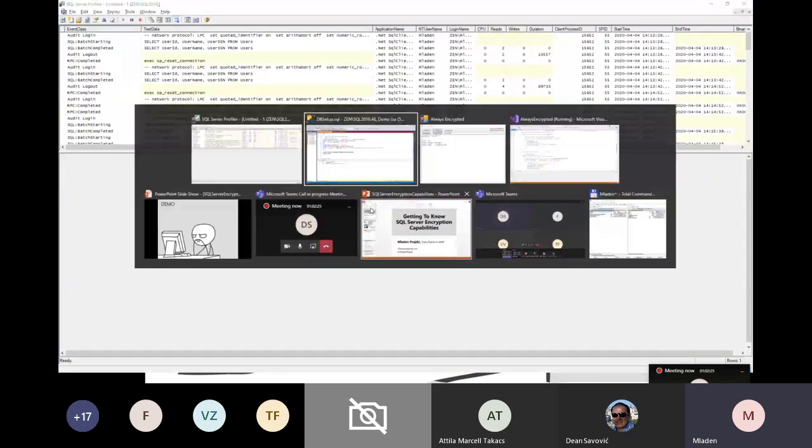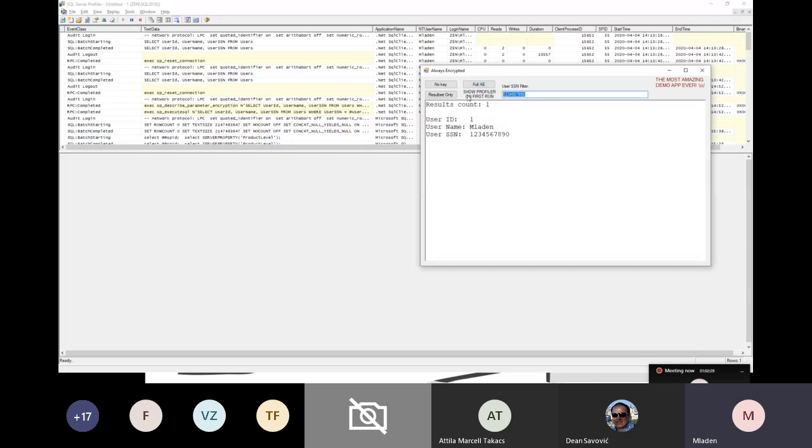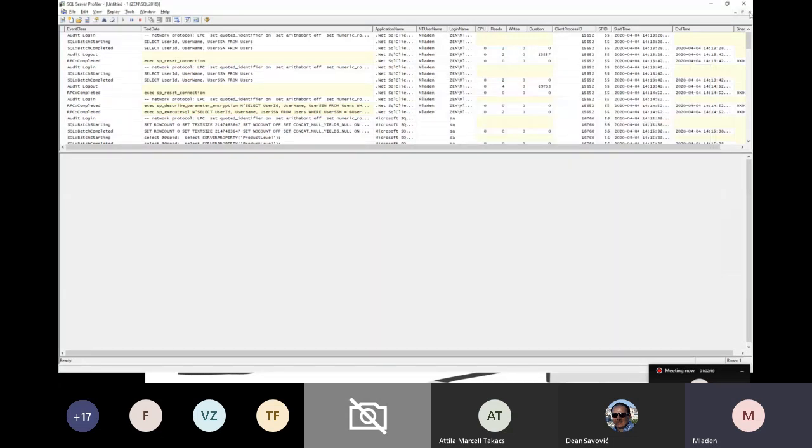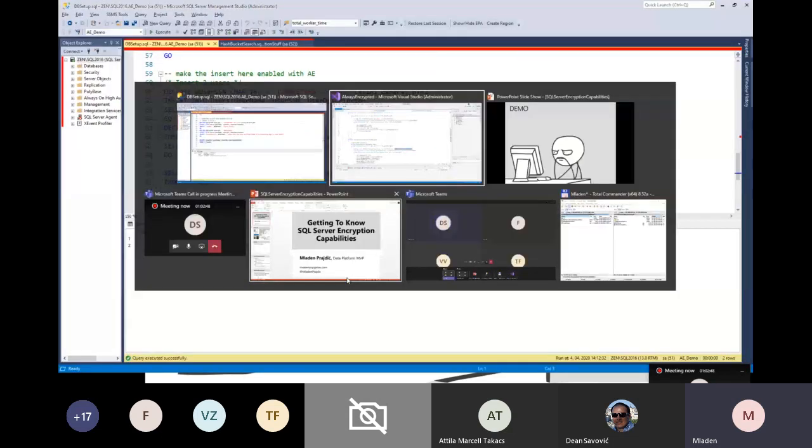So this is the always encrypted, and if I say something else, it will not find anything. And if I go vice versa, it will show Chuck Norris. Now, the way this works in SQL Servers prior to 2019 is the way I've shown you.